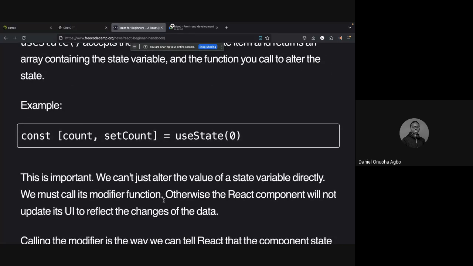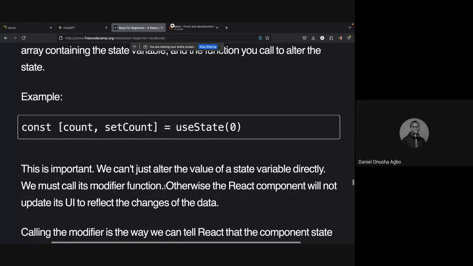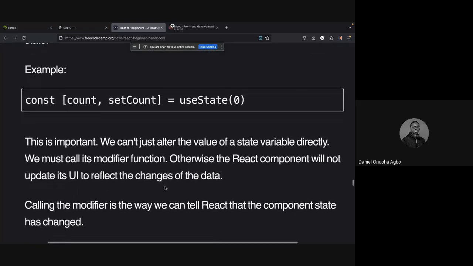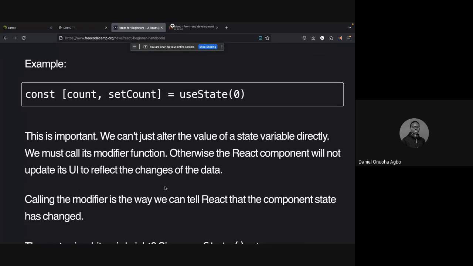So now we have const, count and setCount. Like we said, we have an array of count and setCount equal to useState(0). That means the initial state of our count is 0. So now in our function, when a button is being clicked, it alters the value from 0 to 1. It sets the count to 1.